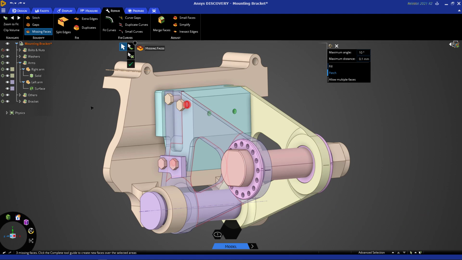Okay, so now let's fix this missing face by just clicking the check mark, and we'll be able to see that we have a solid body now. And this was the basics of the solidifying tools in the repair tab in Discovery. Basically it helps you solve the issues of importing any surface bodies, or if there are any corrupted faces, you can use these tools to fix that.